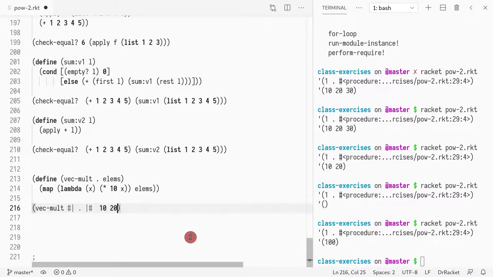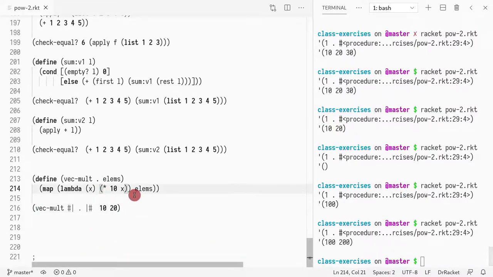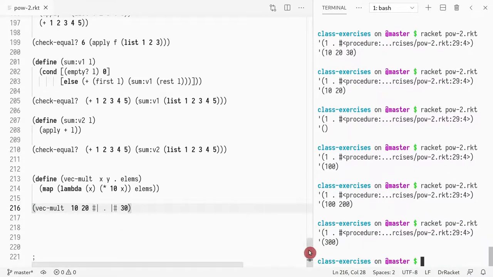I do 10, 20, 100. And if I do x and y, that means that now the dot is moved here, which means now my list only has 30. Okay, so basically just play around with the dot to see how it works.